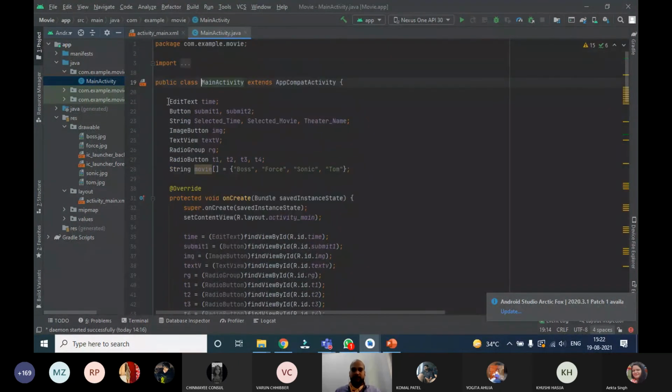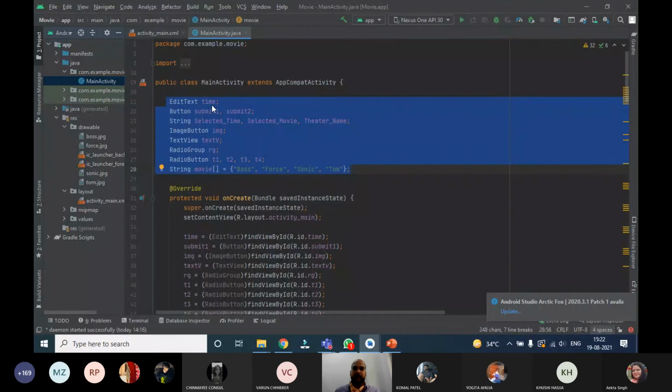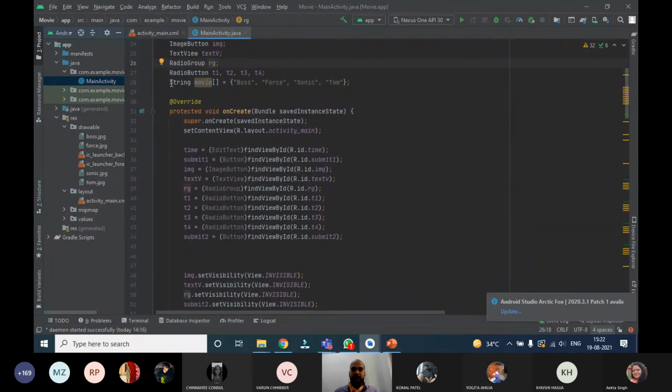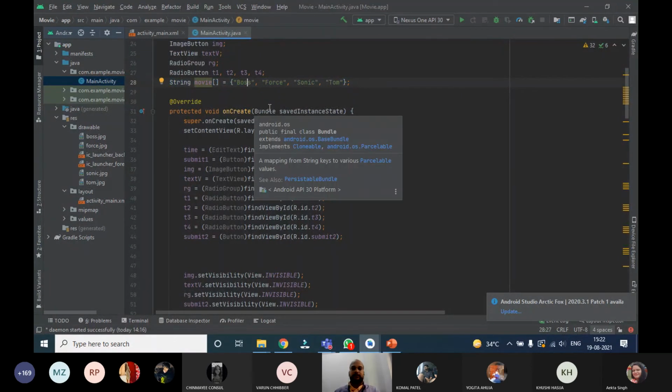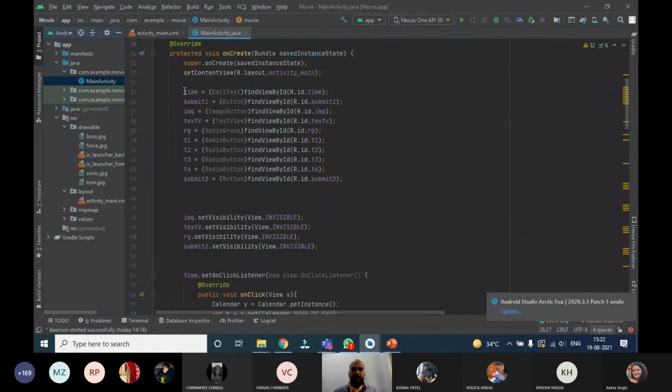So first we need to define all the components here in the program, right? Movie name, these are the variables which we assume in the program, right? These are the variable types like time, button, string type, then image button is image, text view. So these are the data types and these are the variable names which are considered here. We take 4 movies here, right? 4 movie names. So you can choose 4 movies according to your time, right? Then we have this program.